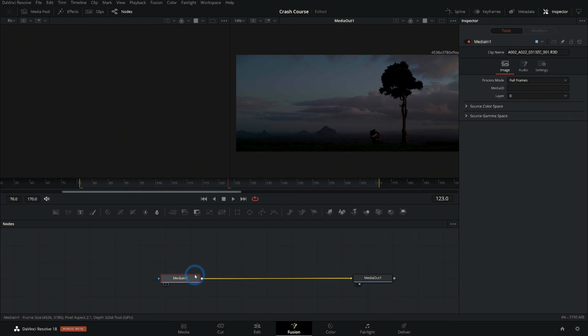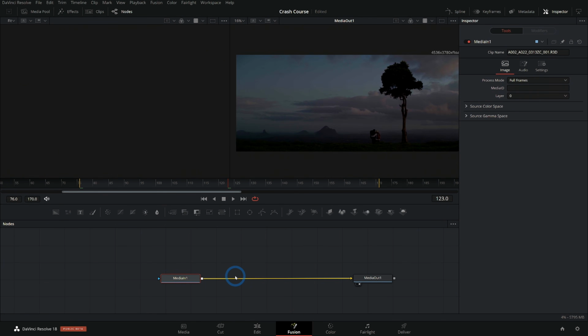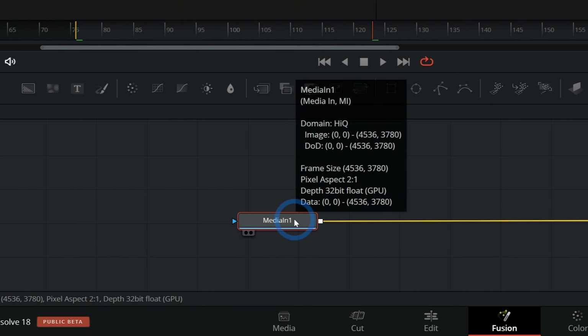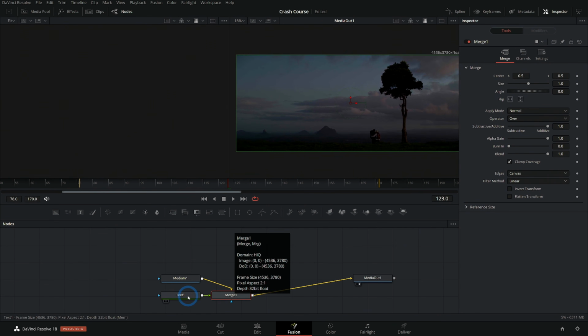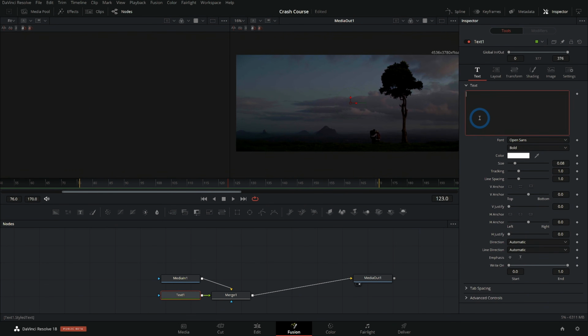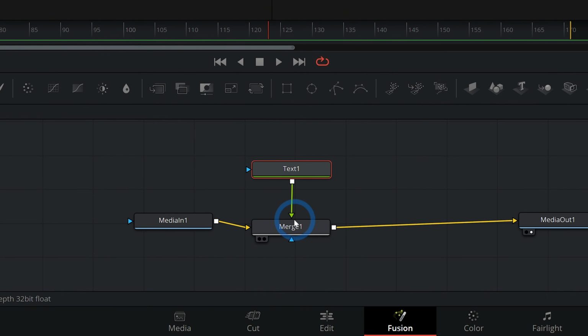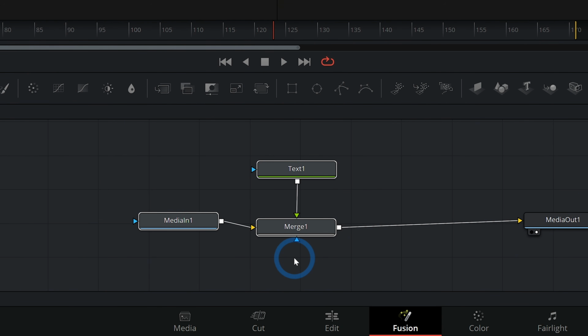In fact, if you have an image node selected and you just click on one of these tools, it's going to add the correct node after the image to kind of help you out. So if I have my media in 1 selected and I want to add some text over it, all I have to do is have it selected and click on text. And what that will do is add a merge node with the text hooked up to the foreground. So it's really about the same amount of effort as making a new layer, right? The difference is that it's laid out in a flowchart so that when things get really complicated, you have a whole map of what's going on and you don't have to search through an endless stack of layers.